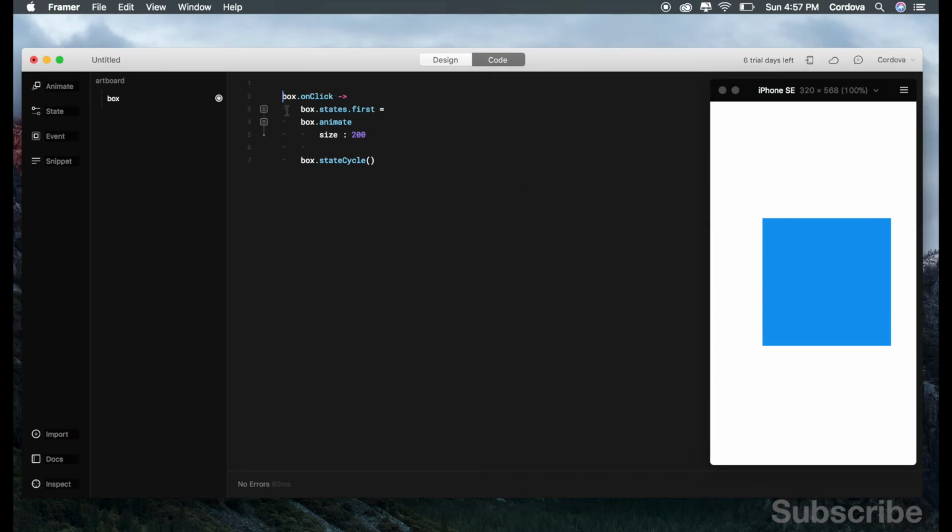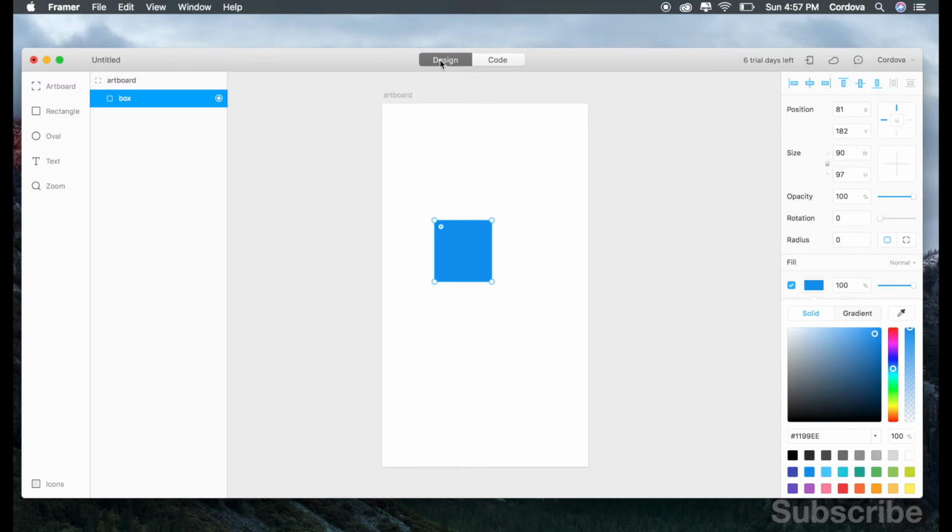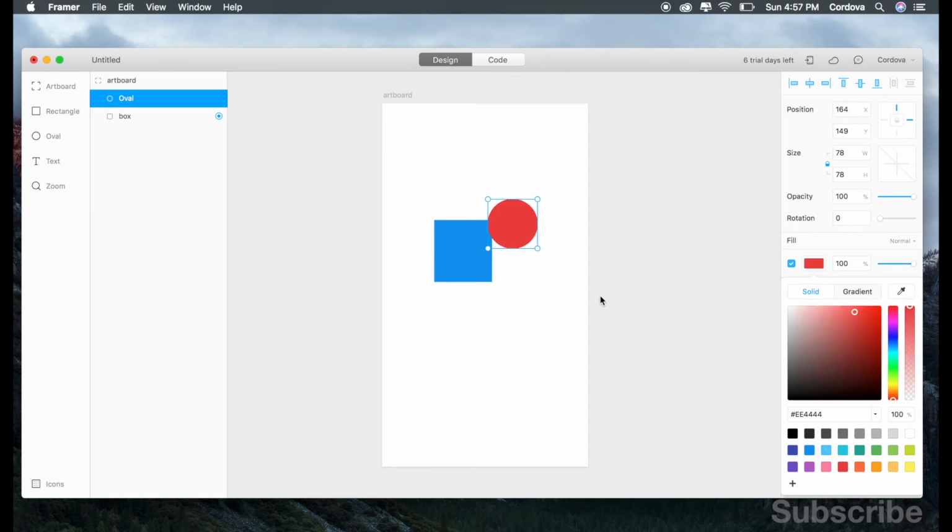Okay, so the next part is, if we add another state, how do we do that? Can we add another state for the box? It's not really wise to create many states for an object. So we need to define another object here. Let's go with oval. And say simply I'm gonna put it there. There you go. And oops, define the target first.